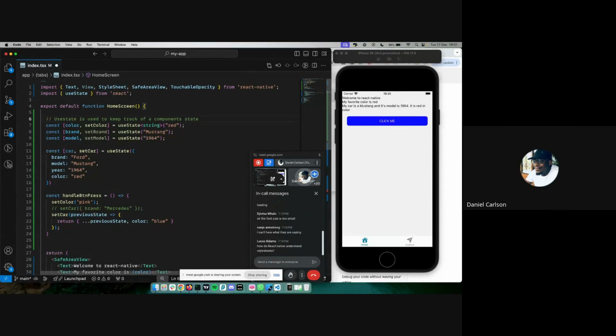So useState is used to keep track of a component's state. In this component, we might have variables that we want to keep track of during the life of this component. We can use useState to keep track of those component states. So that's what useState is, in simple terms.